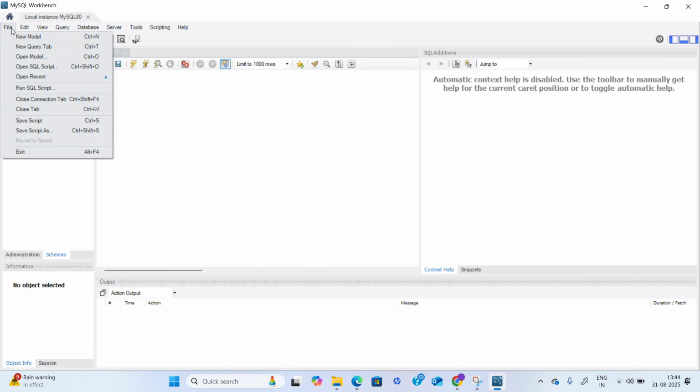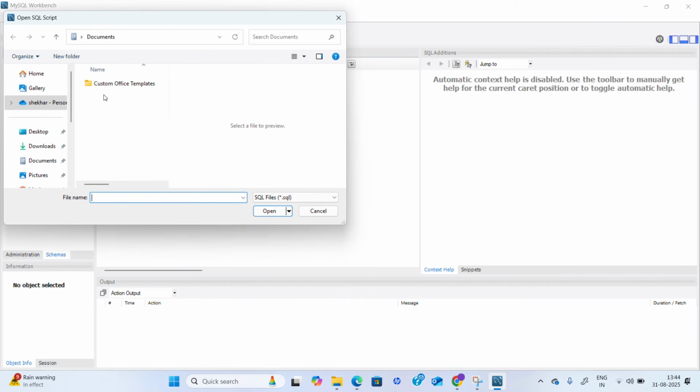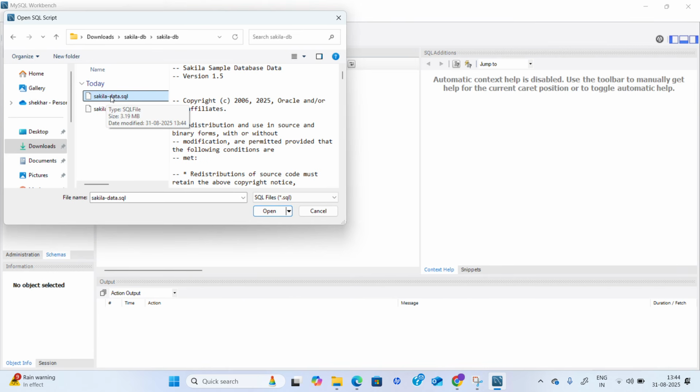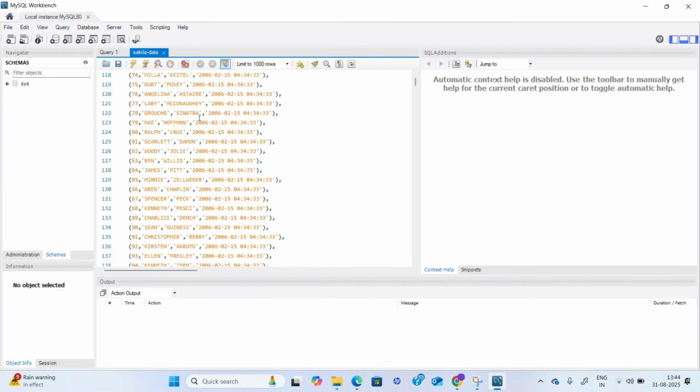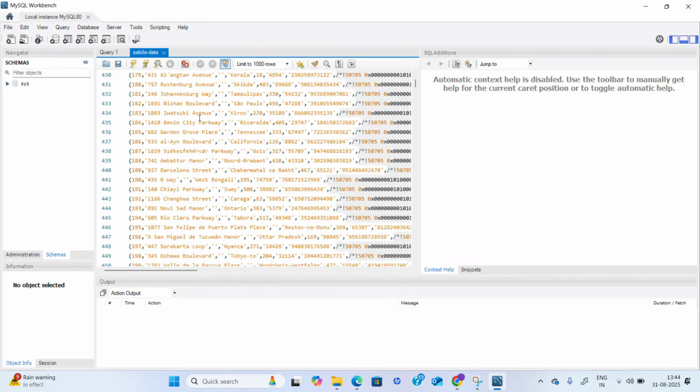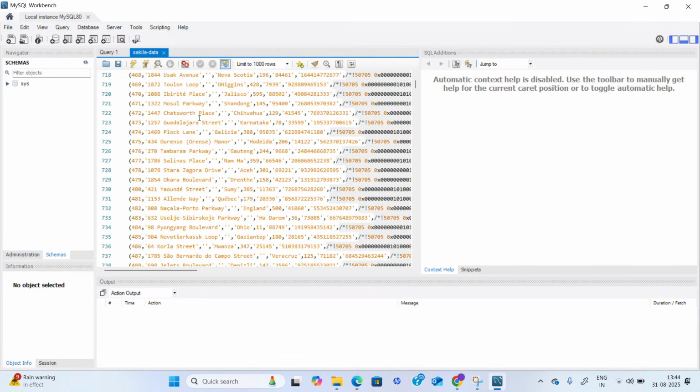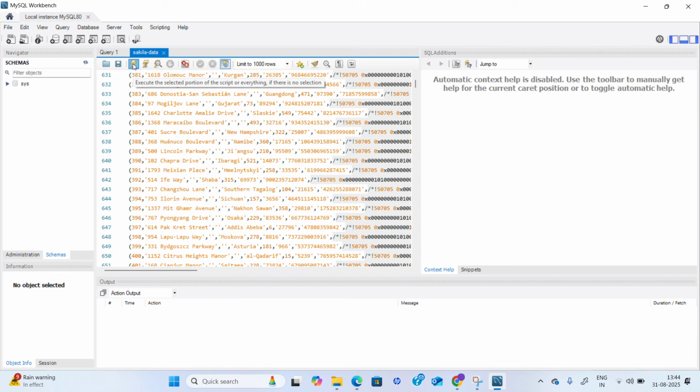Now click on file, click on open MySQL script, go to downloads. Here we have this Sakila database. So run Sakila-data.sql. See, it is being opened here. Now you can see we have the already created tables and the data here. Simply execute.